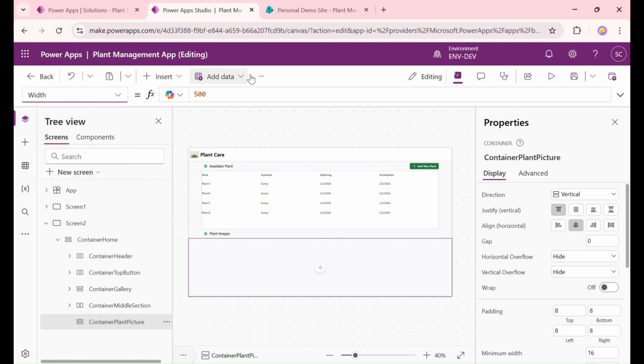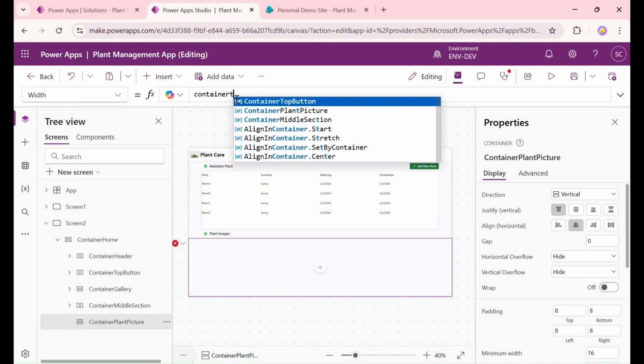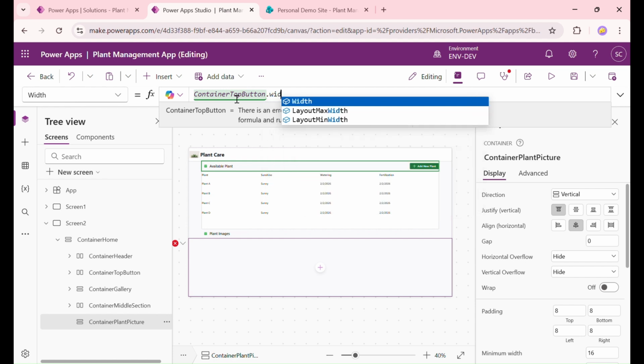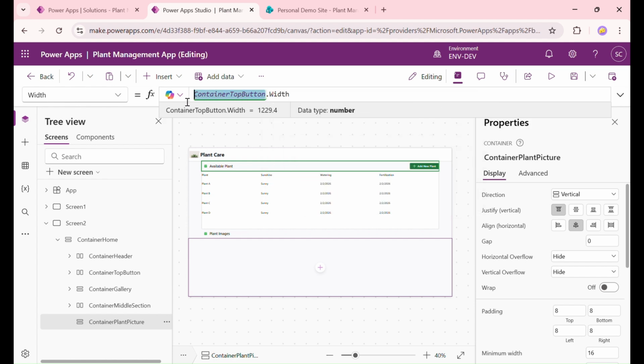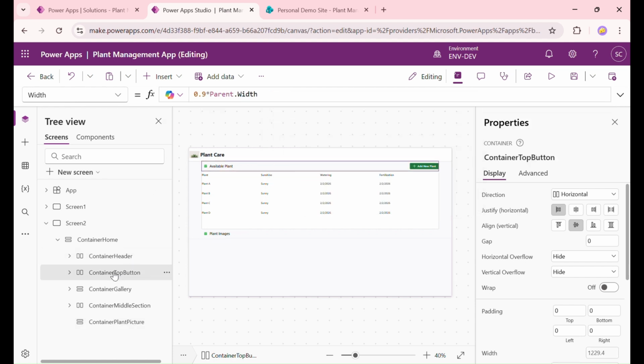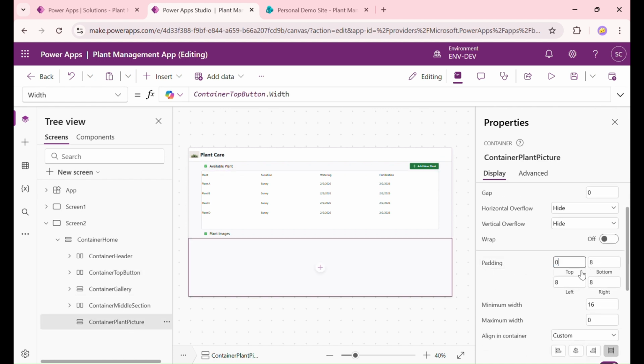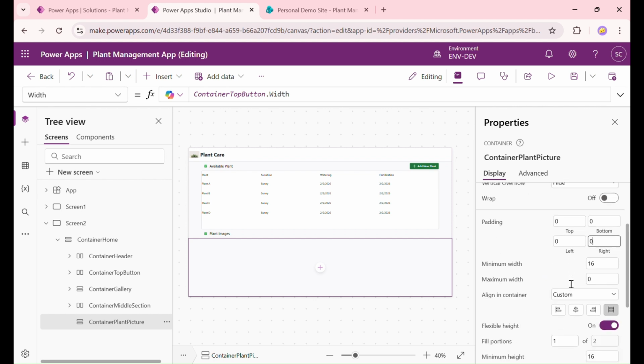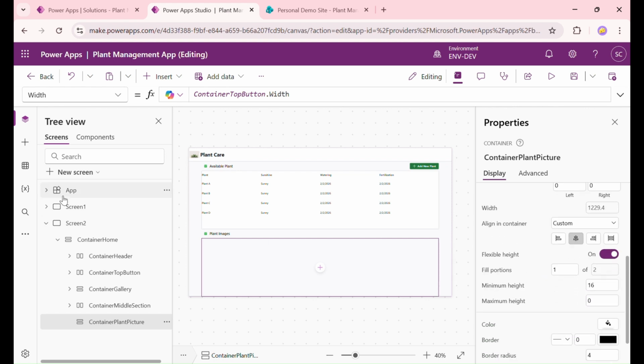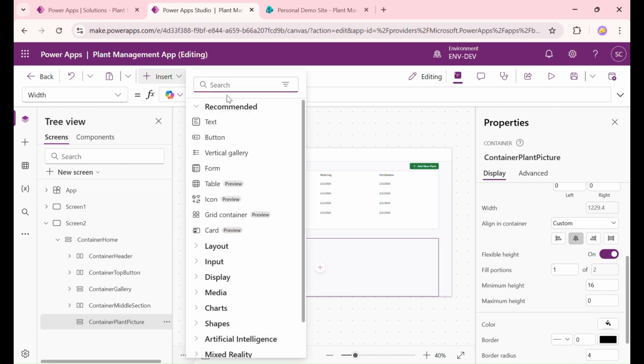Okay, let's put the width aligned with the container top button. Container top button dot width. So this container top button came from here. Container top button 0 0. Okay. Now we can play with it. Let's say we want to insert a gallery.